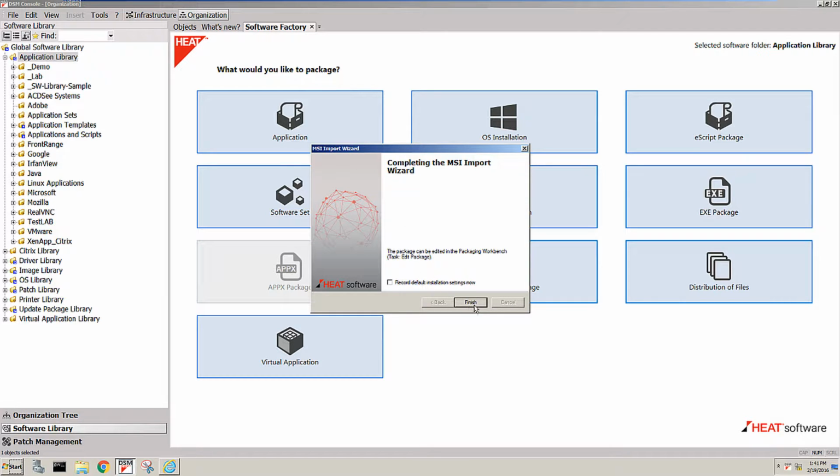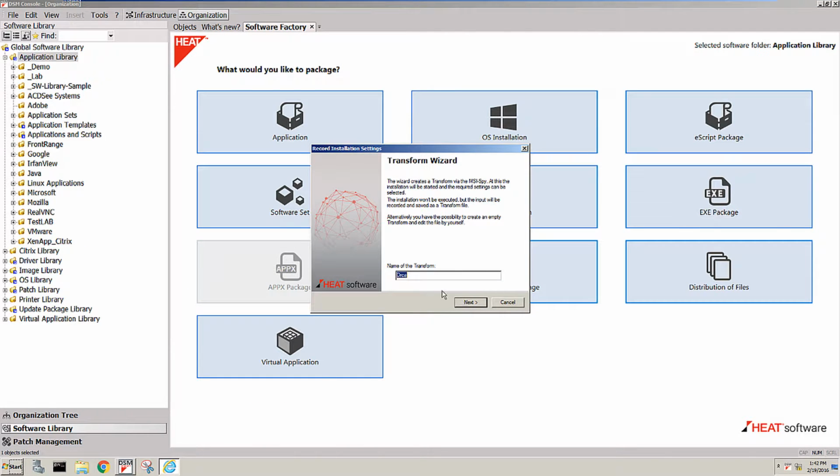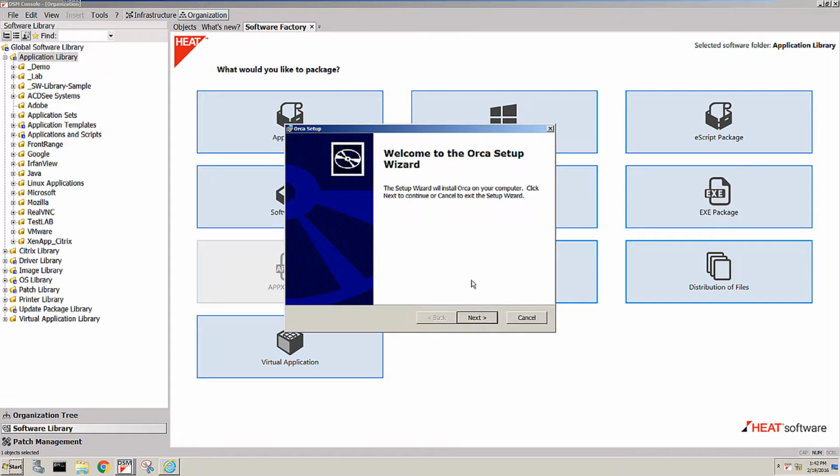If I would click finish here, it would actually do just a standard out-of-the-box MSI installation, as if you just run it and hit next, finish and be done. But I can also at this point record a default installation behavior. What that does is it creates something called a transform for MSIs. That's the way you manipulate an MSI package and its execution. I'll just call it Orca MSI.